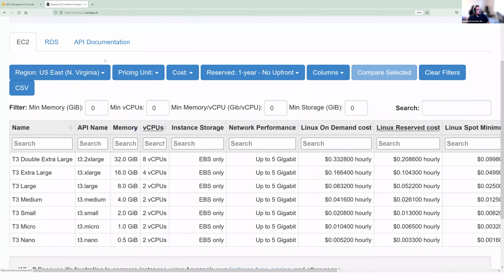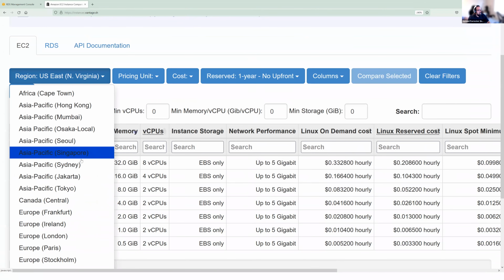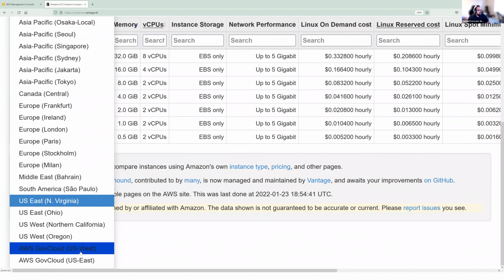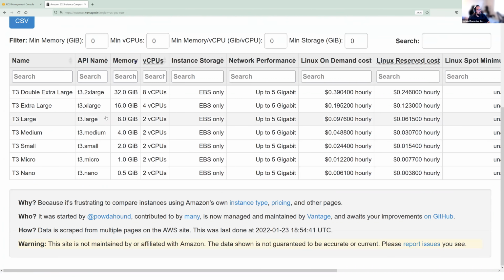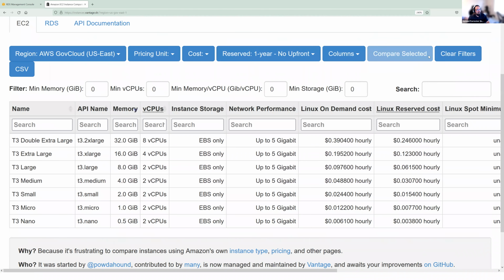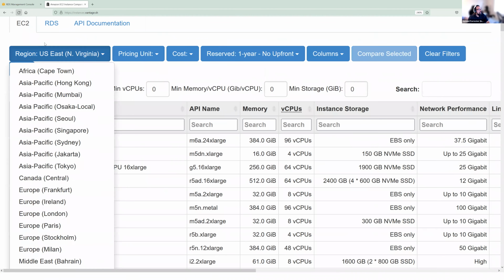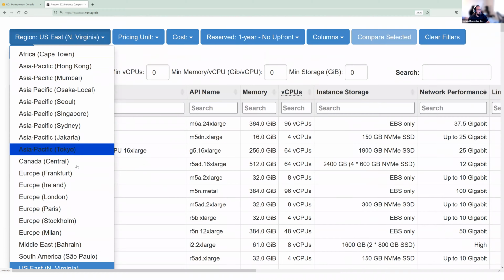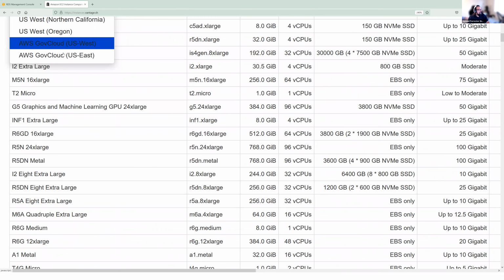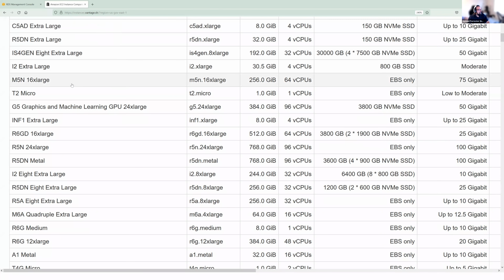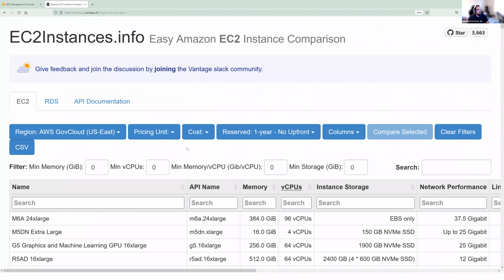What this does is that you can pick your region. So I don't think GovCloud, oh, there it is. I stand corrected. There's GovCloud East, right? So I'm going to remove filters because I'm not sure why it's doing that filtering. Give me just a second. It takes a moment for it to refresh. There we go. All right, let's go to GovCloud East.